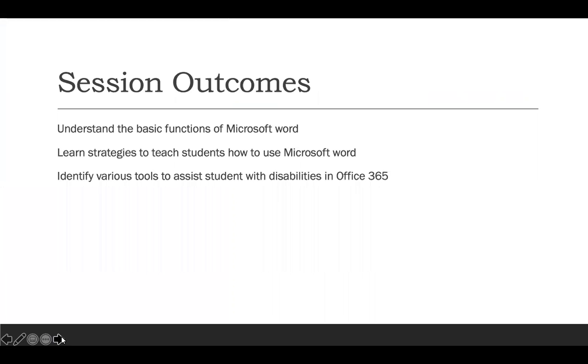So today we're gonna talk about the basic functions of Microsoft Word. I'm gonna show you some videos on strategies to teach students how to use Microsoft Word, or talk to you about some strategies. But the beginning of our presentation and the majority of it is going to be talking about tools to assist students with disabilities in Office 365. Hopefully, many of your school districts do have Office 365, on your computers as well as the computers that were distributed to your students.